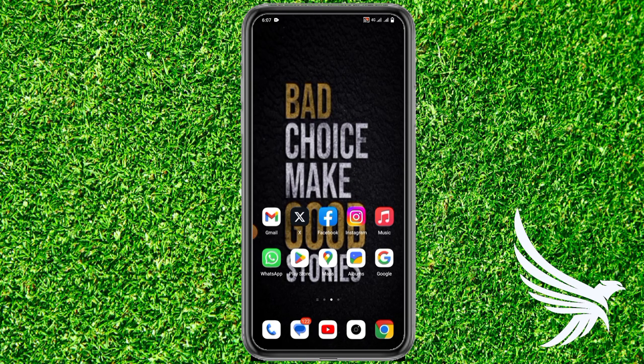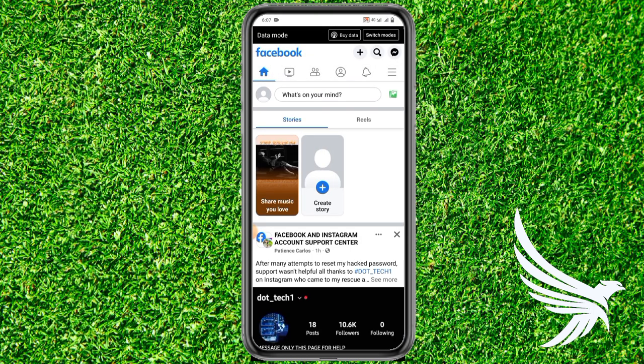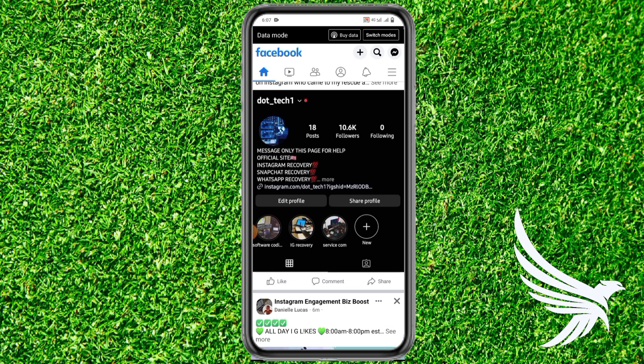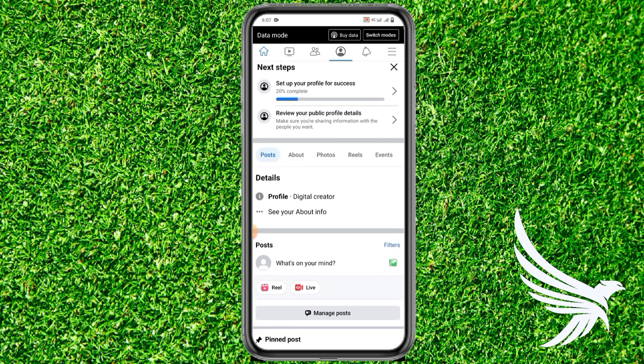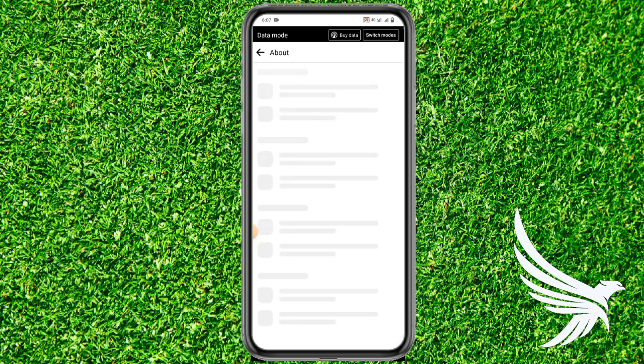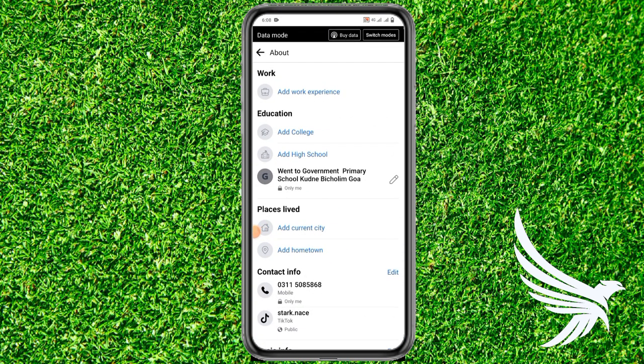So let's get started. First of all, just simply open up your Facebook app, and after that just simply come to your profile section. In your profile section, just simply tap on see your about information. In your about information, you will find the option of add hometown. So that's where you can easily find the option of add hometown.